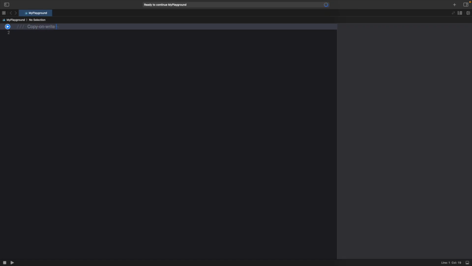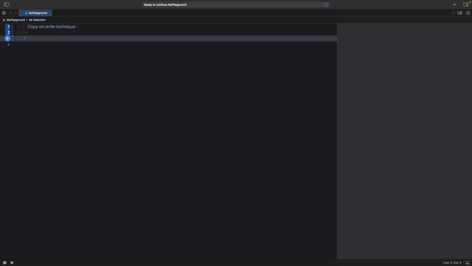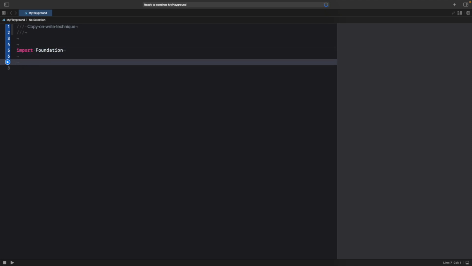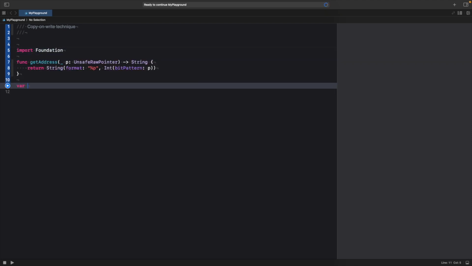Today, we're diving into an advanced Swift programming topic, the copy-on-write technique. So, let's get started. In Swift, this technique is particularly useful when working with value types like arrays, dictionaries, and strings. But what does it mean? And why should you care?